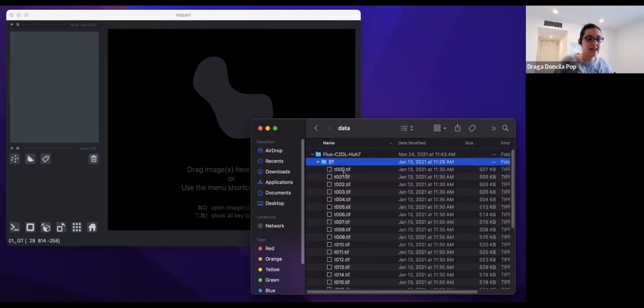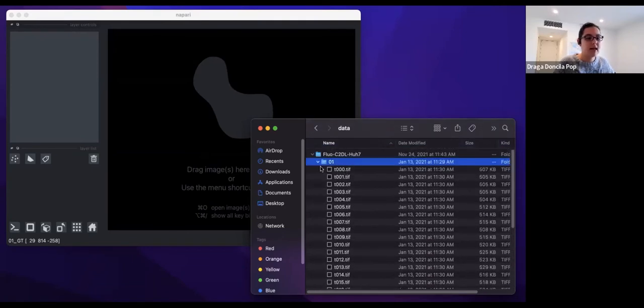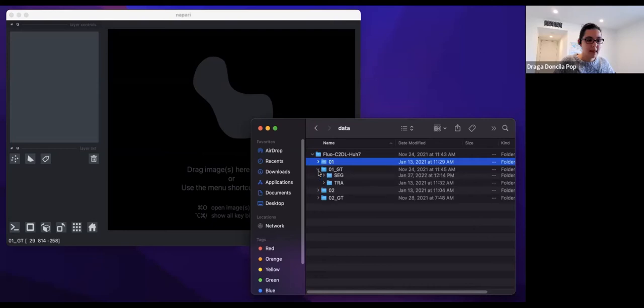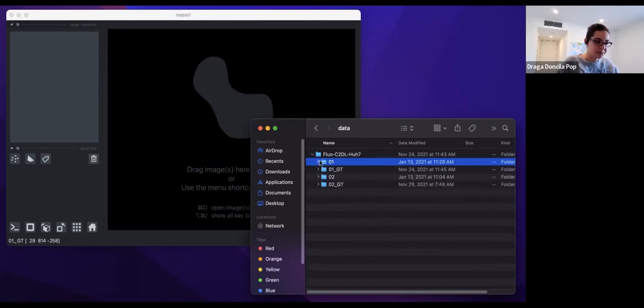So if we have a look inside here, we can see there's 30 TIFFs, 30 frames. And inside here in the segmentation, you can see we've just got a subset of those frames. So the manually annotated ground truth was only done for a subset of the frames, and then numbered here so that we know what frame we're going to impose it on in the original data set.